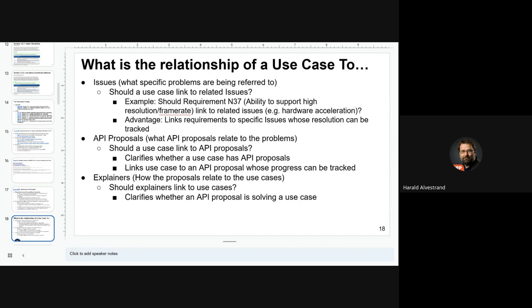When it comes to linking, I think having API proposals link to use cases is a good thing. But linking in the other direction seems questionable, because we might keep a database of links, but rewriting the use case every time we have a proposal to solve it.